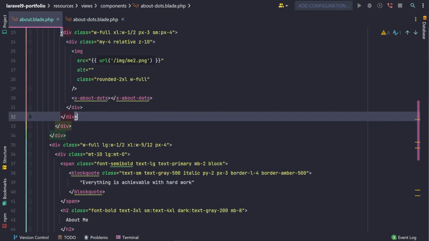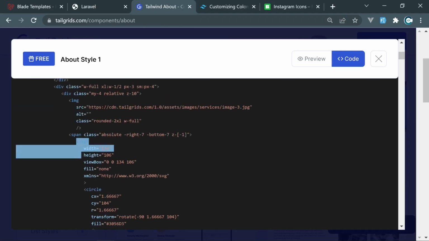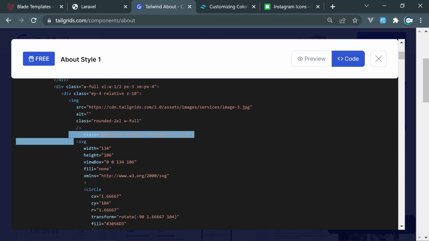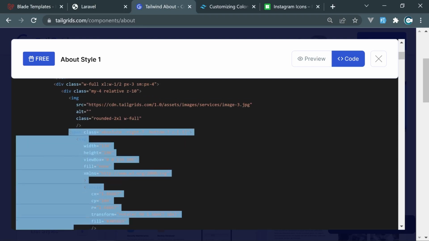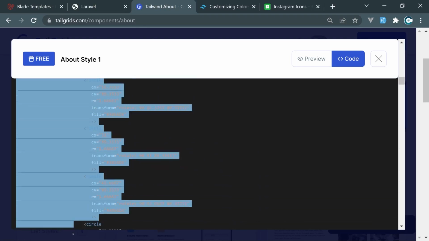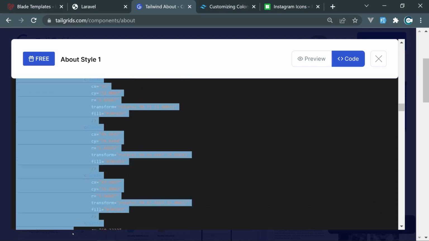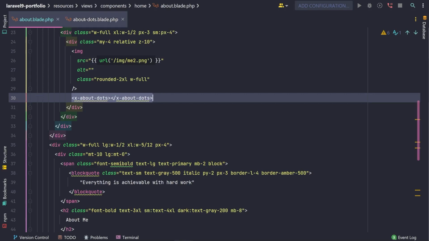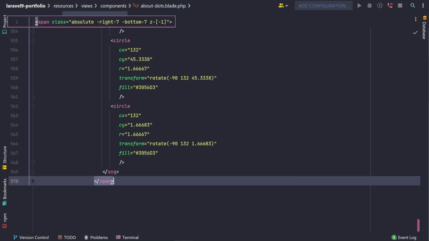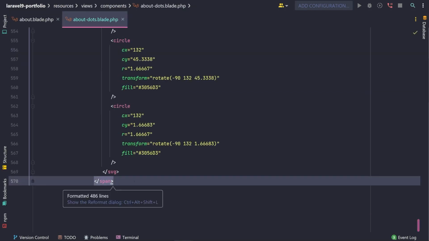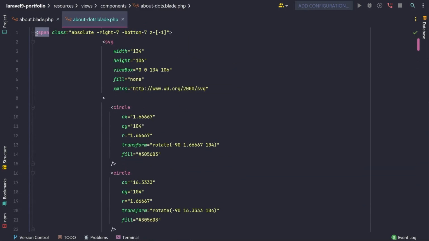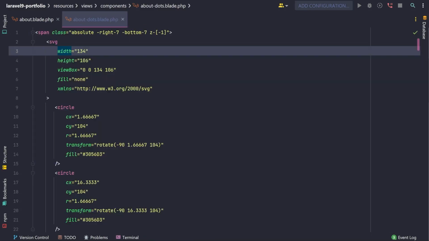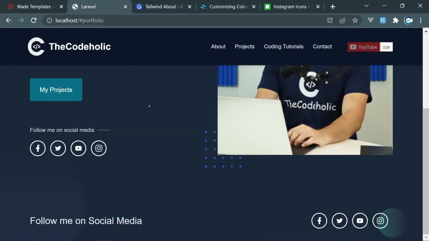Well, actually, let's have a look. After the image comes the about dots, so I think you should take this one: the whole span element. Scroll down below, there are a lot of dots. Okay, I copied the span element, went into about-dots, replaced everything, and formatted the code. It's not actually very well formatted, but okay. Now let's have a look in the browser and refresh.